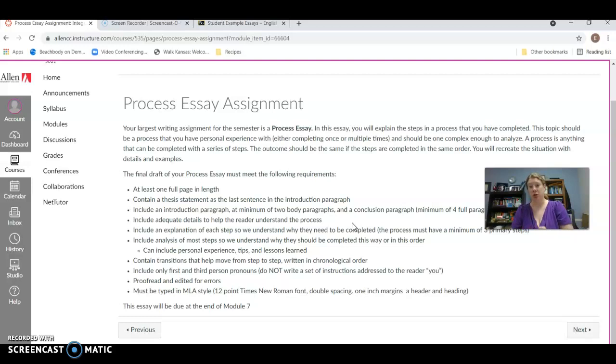You want to make sure your topic is one that is complex enough to analyze. So making mashed potatoes is probably not the best topic, because that could be explained in 1 paragraph. If you find yourself with just 1 paragraph after you've explained it, then it's probably not a good topic. But you don't want something so complex that it's going to take you several pages to write about.